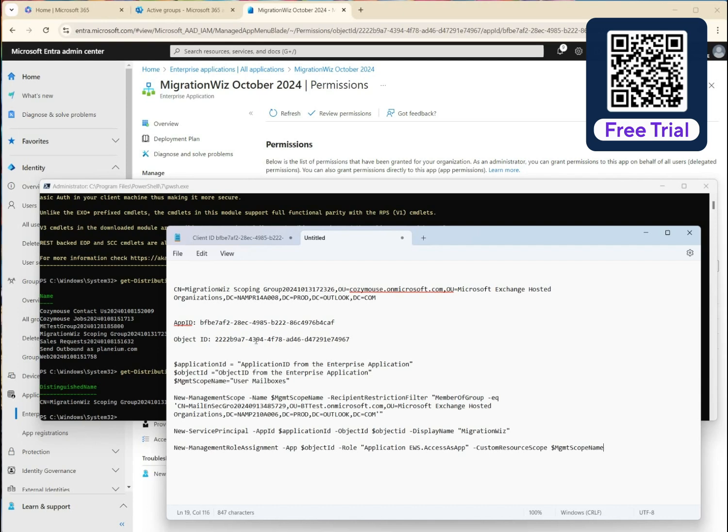Now what I like to do here is to build this script from what we have up here. So the application ID we're going to be replacing with this one, like that. And the object ID, we'll do the same. Place that in here.